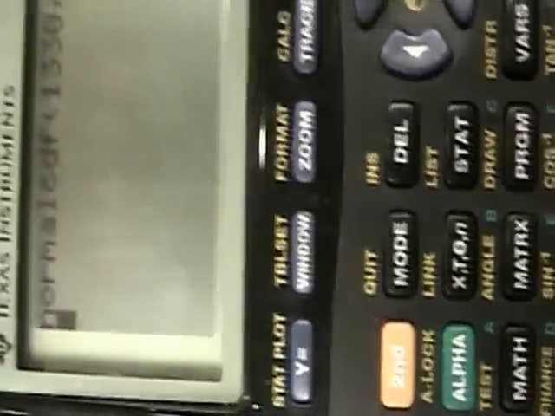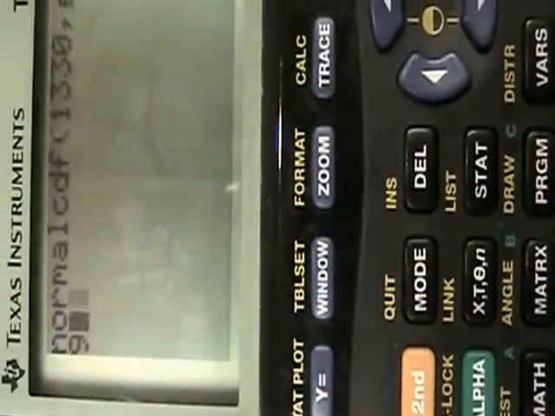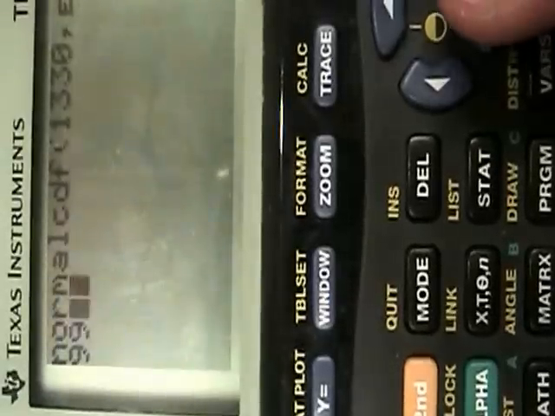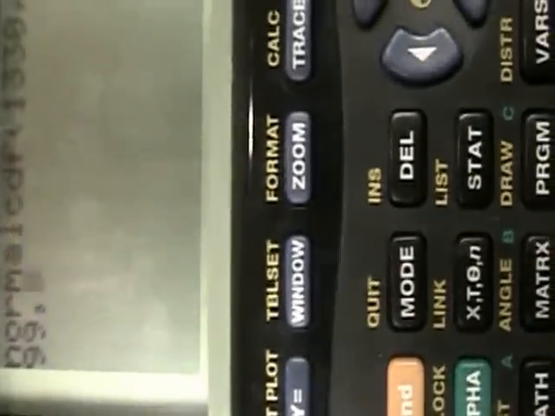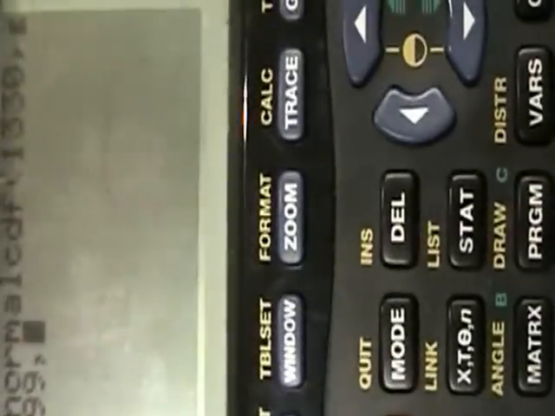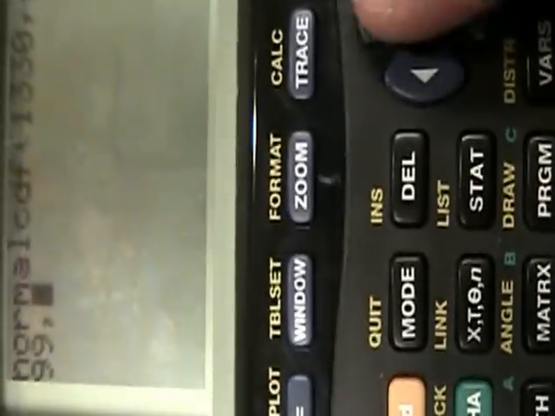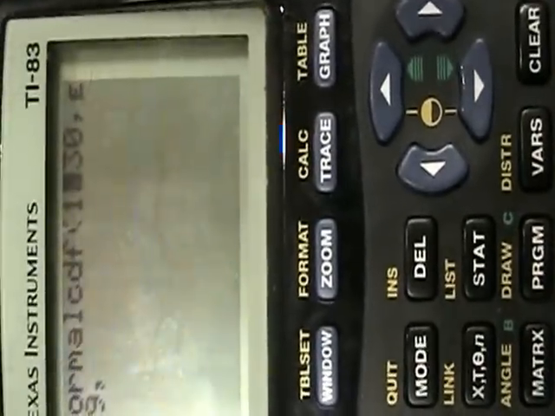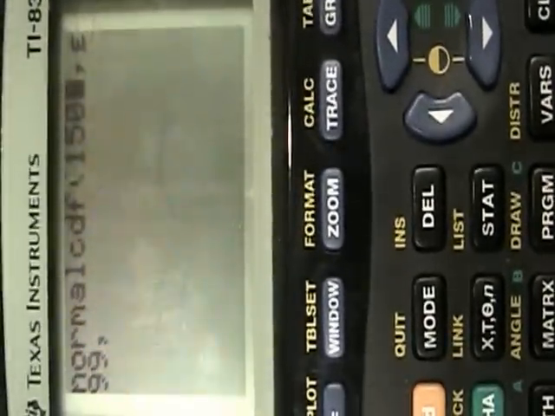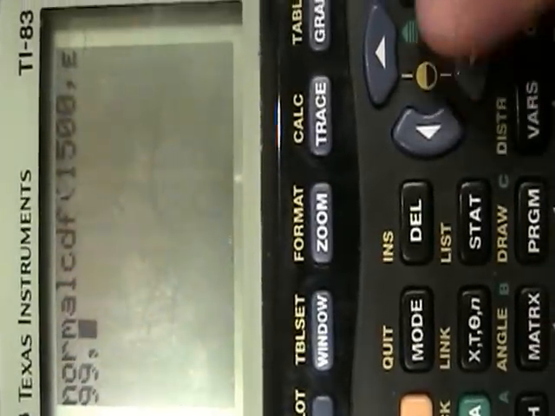Okay. We need to type 99, a comma, the mean which was 1,000. Oh, I made a mistake here. I'm sorry, but let's go back and fix this. We can always edit. I said the lower limit was 1330, and that's my fault. This should be 1500, so I'll just go type over that.